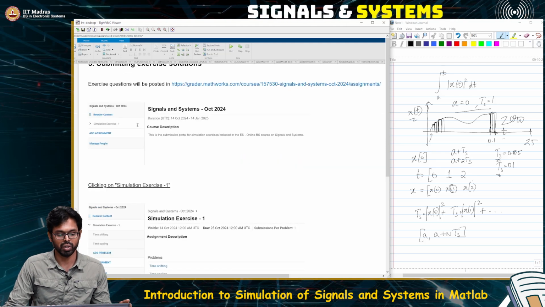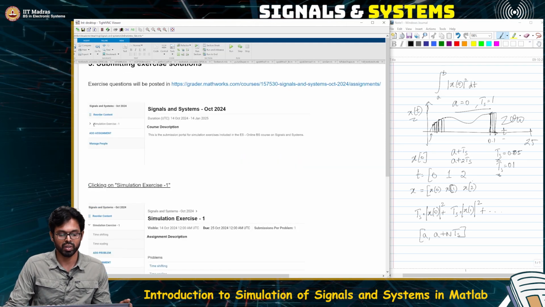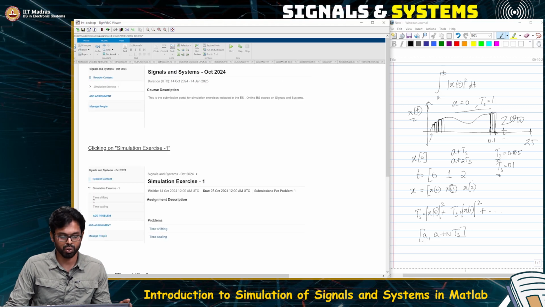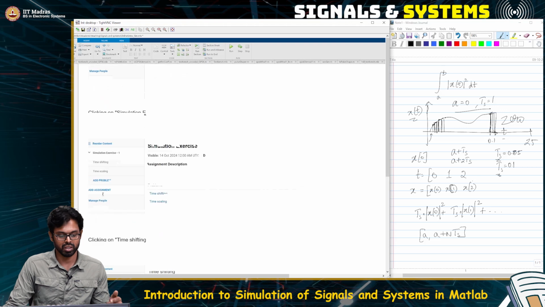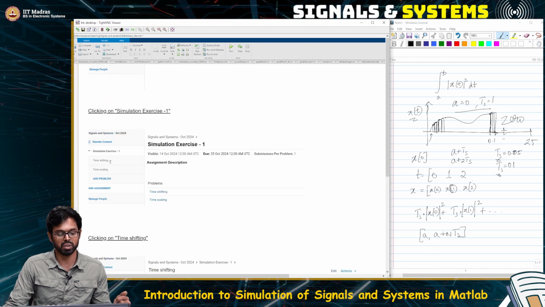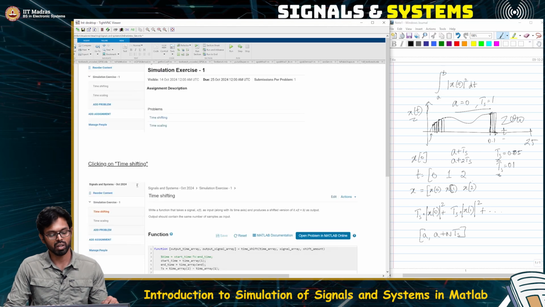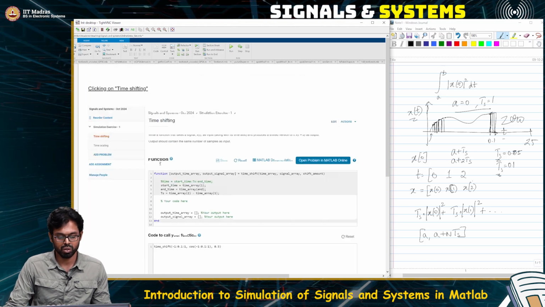So the page, when you click on it, will look like this. The first simulation exercise is already up. When you click on the first simulation exercise, it will show a list of questions. In this case, there are 2 questions, time shifting and time scaling. There will be some more questions added. And when you click on time shifting, it shows the question here.